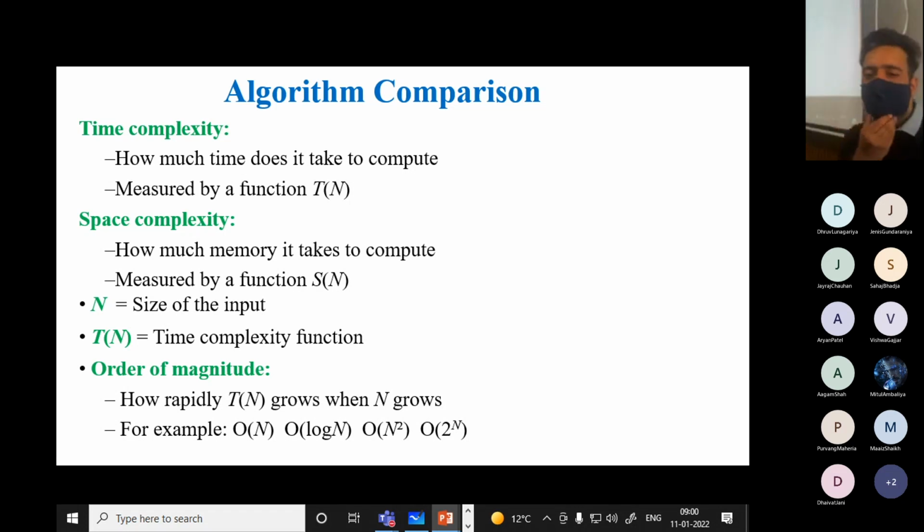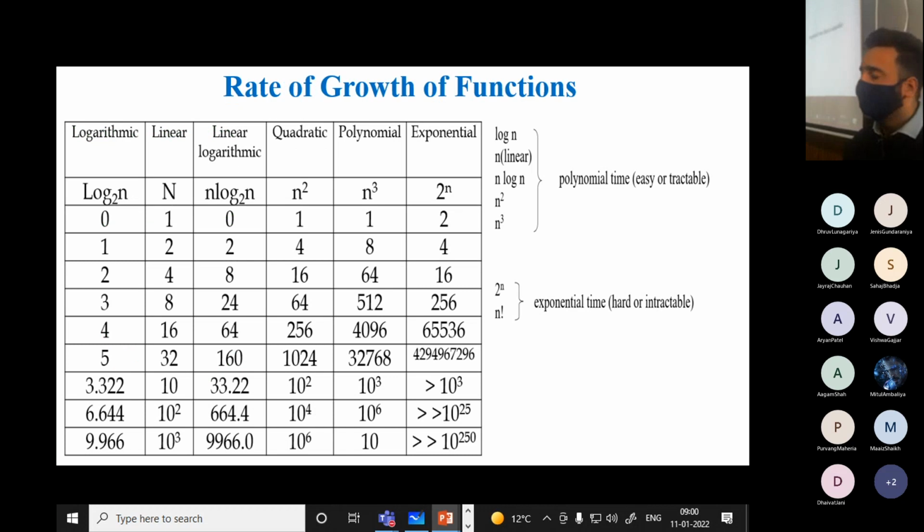If there is an exponential function like big O 2 power n, it means when n is equal to 2, the value will be 2 power 2, which is 4. When n is equal to 3, it will be 2 to the power 3, that is equal to 8. So based upon the different functions, we are able to represent the time and the space complexity of algorithms.